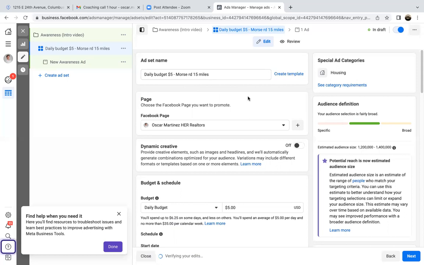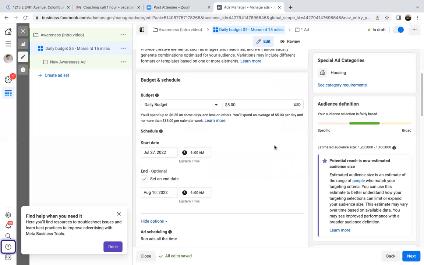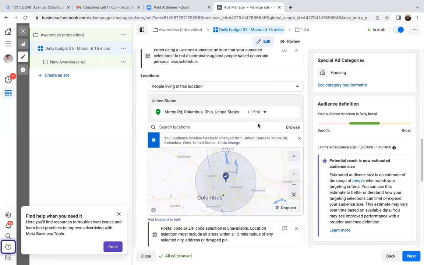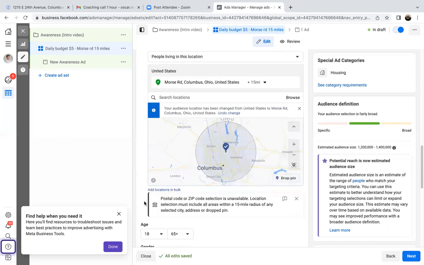So cool. There's the Facebook page. That's a pretty decent title. That's all we really do here: set the budget, set the targeting, scroll down. And that's it right there. Morris Road, boom, that's your stomping ground.